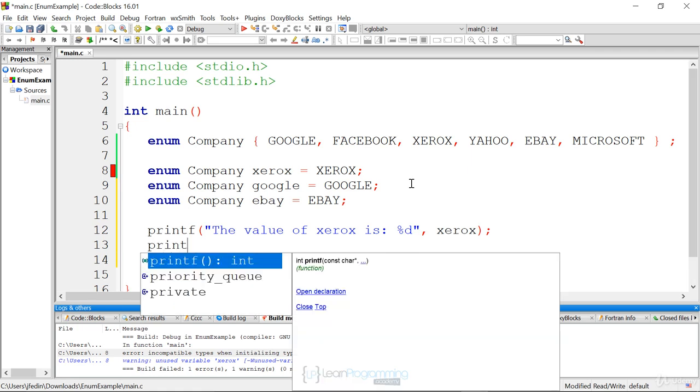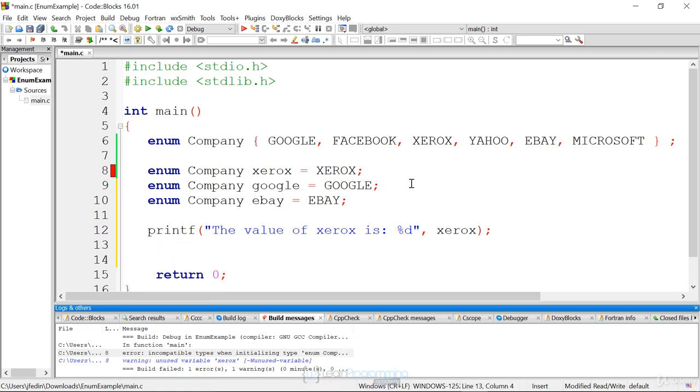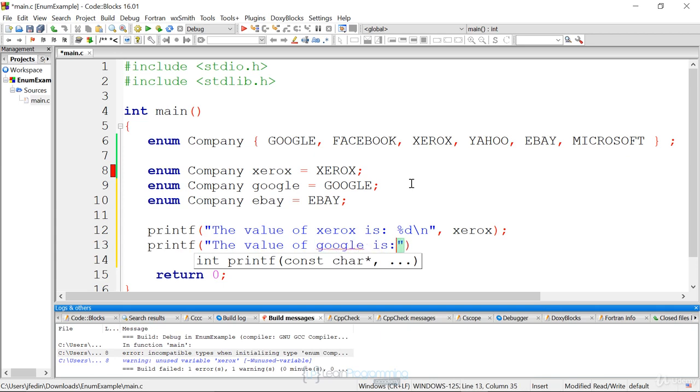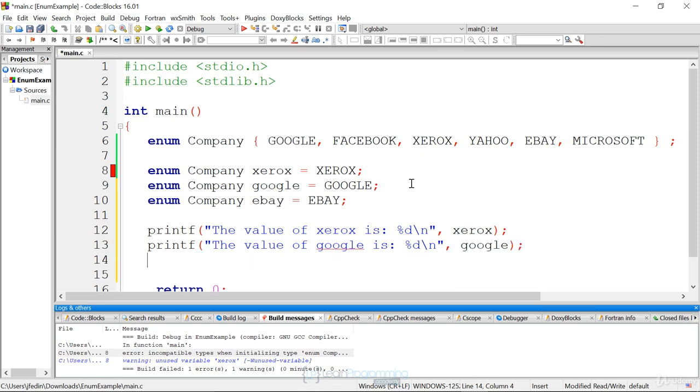And then we want to do the same for the other ones. Now, the thing that I forgot here on line 12 is we want to make sure the format's easy to read. So I want to add a new line. So I'm going to say \n. This is an escape sequence, a special character interpreted by the printf. So we're also going to do a printf, and we're going to say the value of Google is, %d \n. Whoops. And here we're going to print out the value of the Google variable, which is all lowercase google.